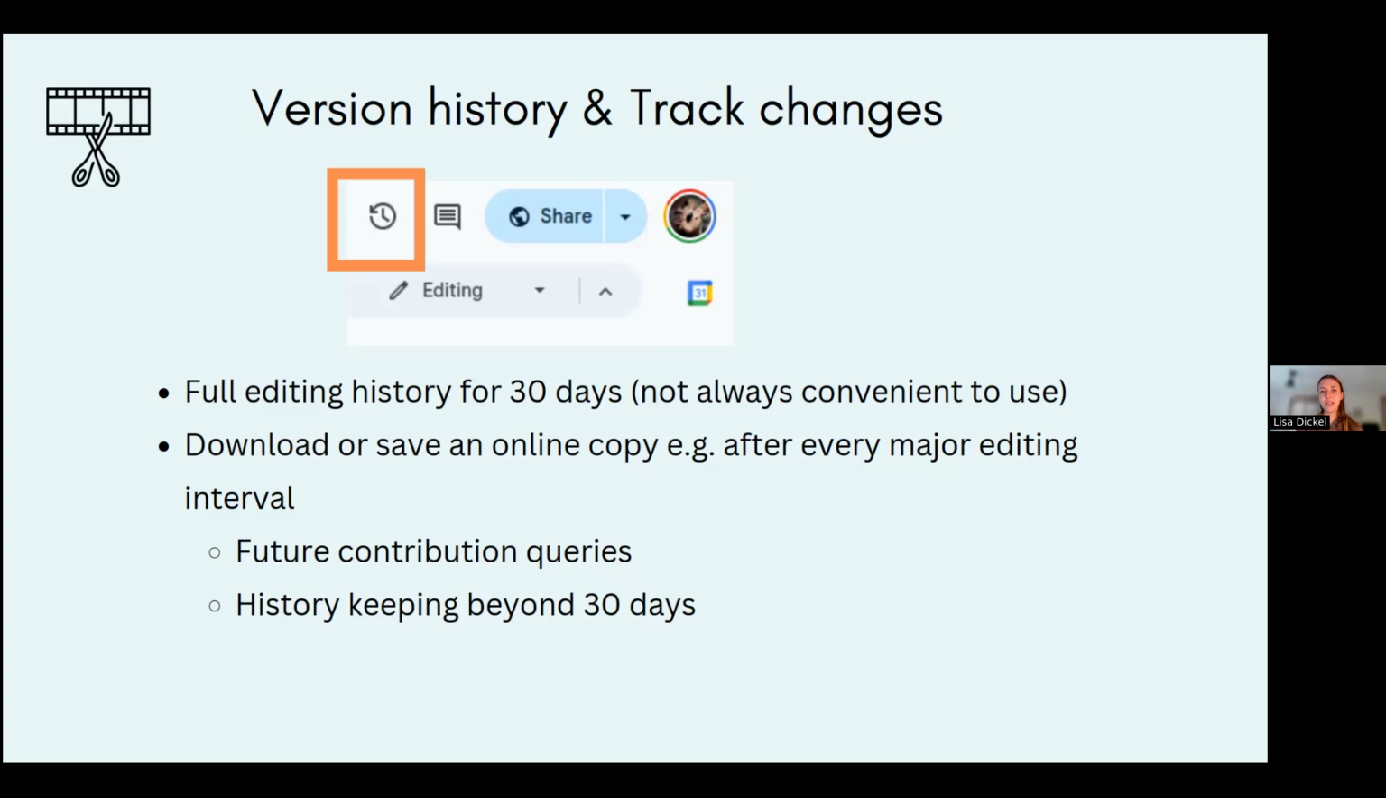So I would suggest to keep the stable version that people are editing maybe the same, and then to make a copy and to put that copy away safely with the date written on it, to avoid any kind of confusion with people editing in the wrong version. Or you can also download a copy somewhere else onto your desktop with your normal kind of backup solutions. And this can be helpful for future queries about contributions of people, and of course to keep a history beyond 30 days.